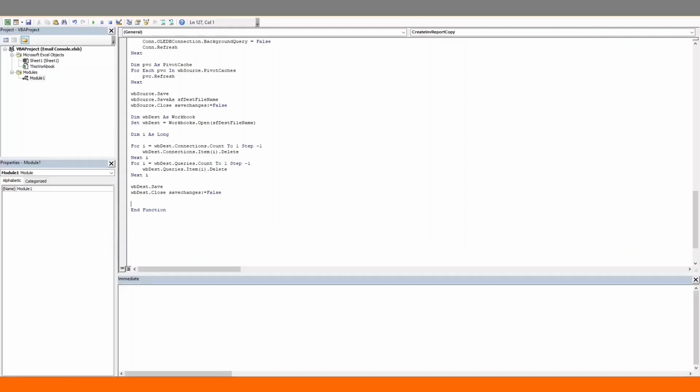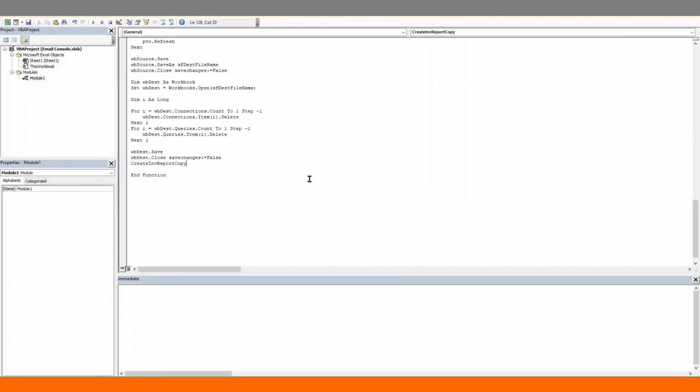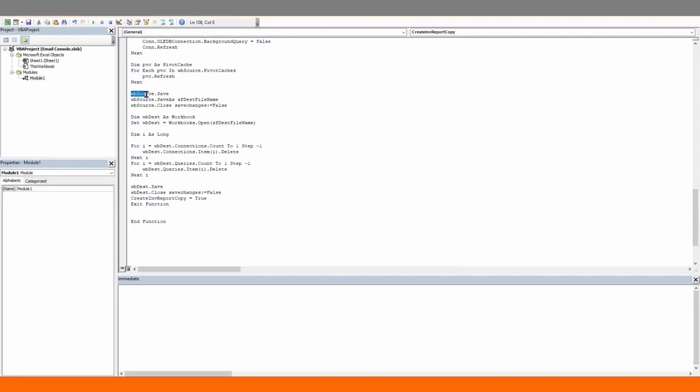If everything ran successfully till now, then we would like the function to return a true. Let's copy the name of the function and paste it here. Set this as true. We can go ahead and exit the function. But if something goes wrong, we would need to add some error handlers that will do some action and set the function to return a false. We can add two error handlers in this case, one for the source file and another for the destination file.